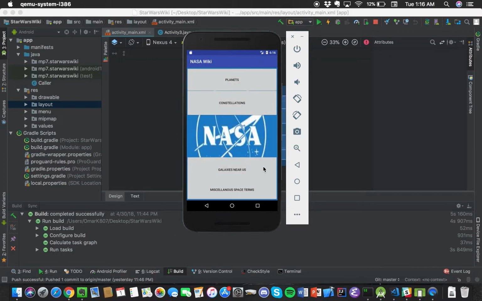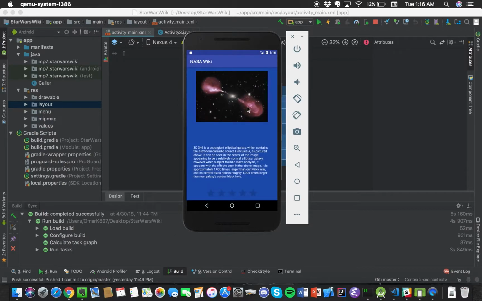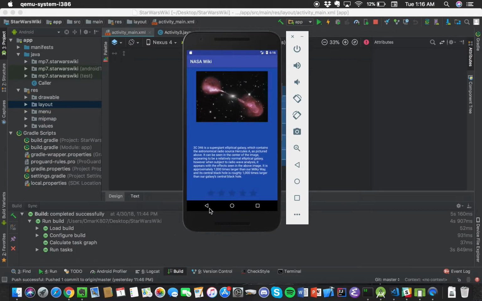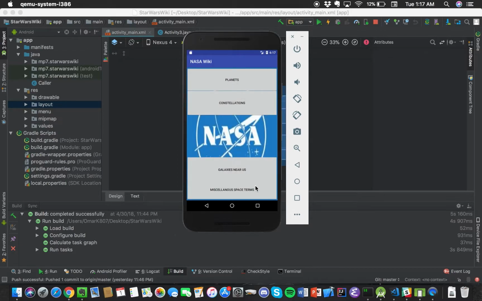Next, going into the galaxies near us category, we provided you with a bit of information about a select few nearby galaxies, and so we go into a galaxy here, for example. Once again, we provided you with information about it, an image of it, and your usual rating bar. And this does tend to be the trend, again, for this component of the app as well.